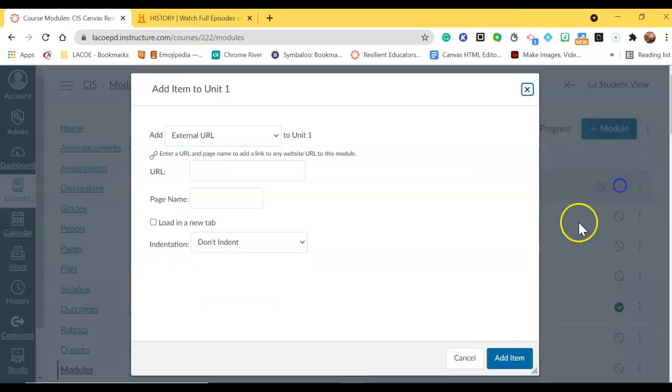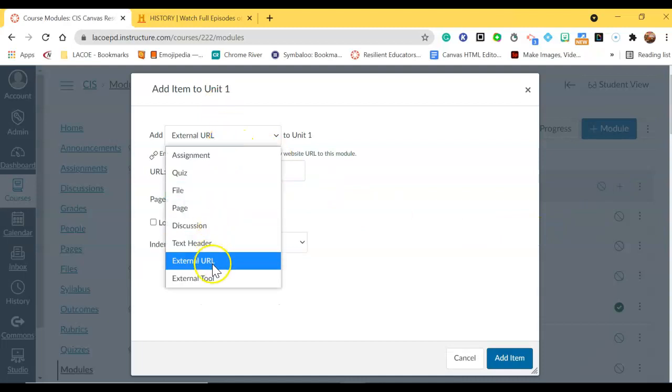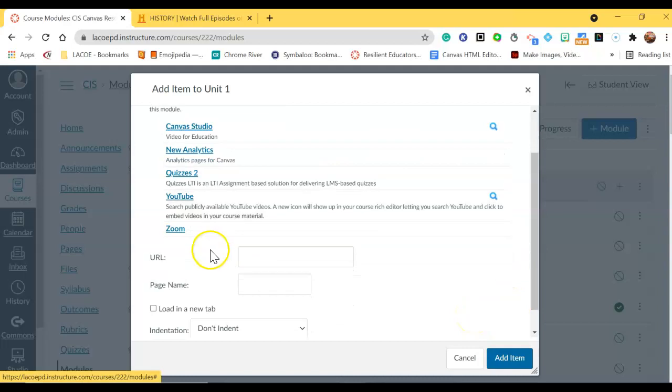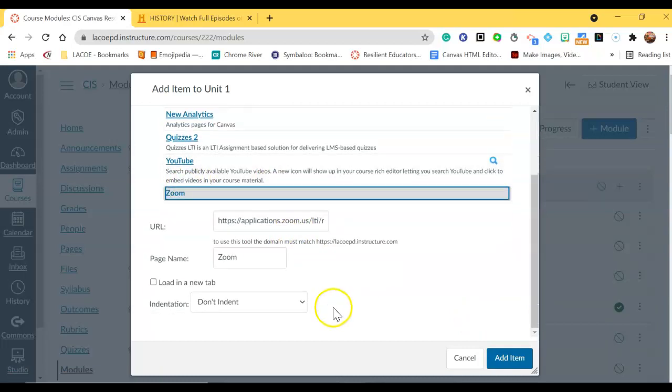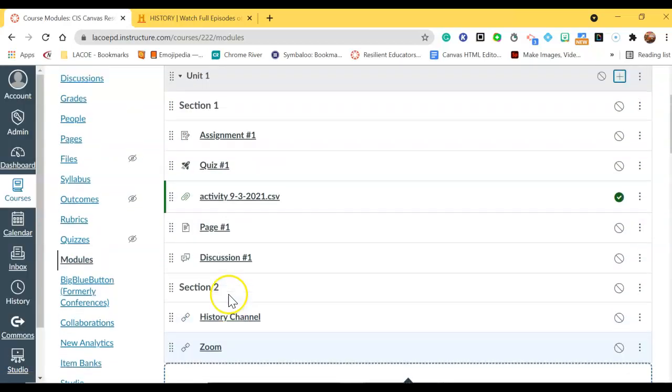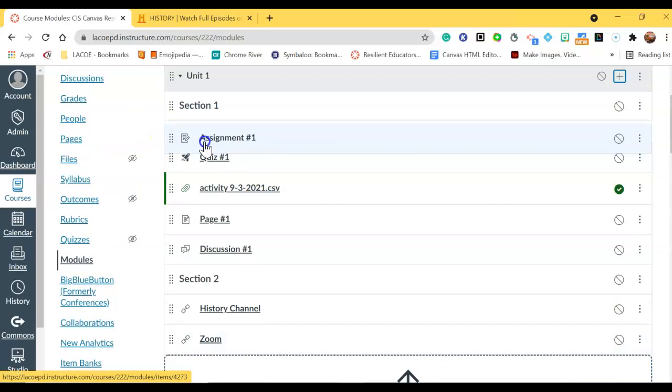And then the last piece that you can add to your module is an external tool. So what this pulls up are any integrations that our organization, LACO, has with Canvas. So if we had, let's say, a Flipgrid integration, or let's say we had a Google or Microsoft integration, that would be added here that you can click to. So this is what's available as of now. So let's just select one of them. We'll click Zoom here. Okay, and it pulls it up, and then you just click Add Item. And there it is.